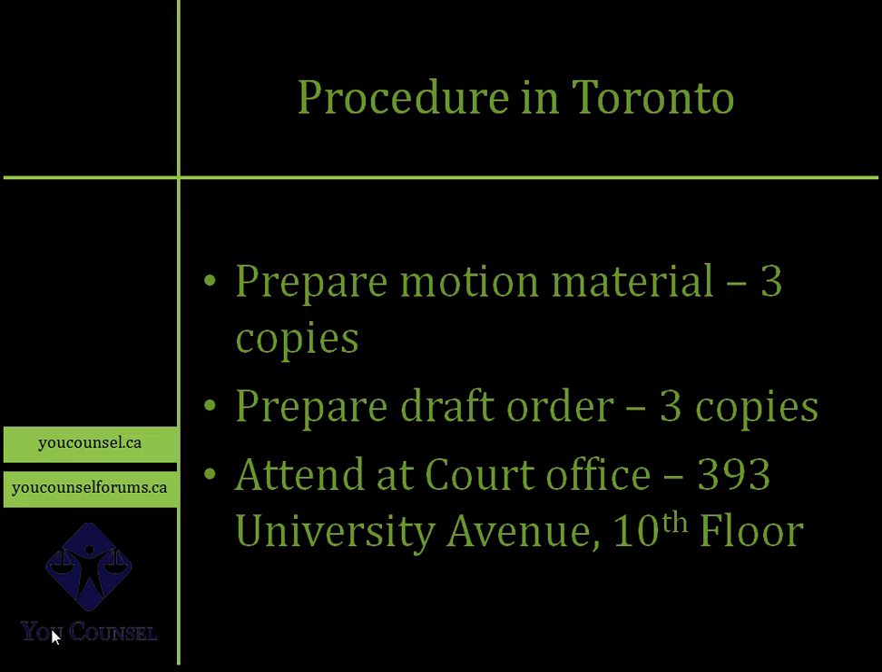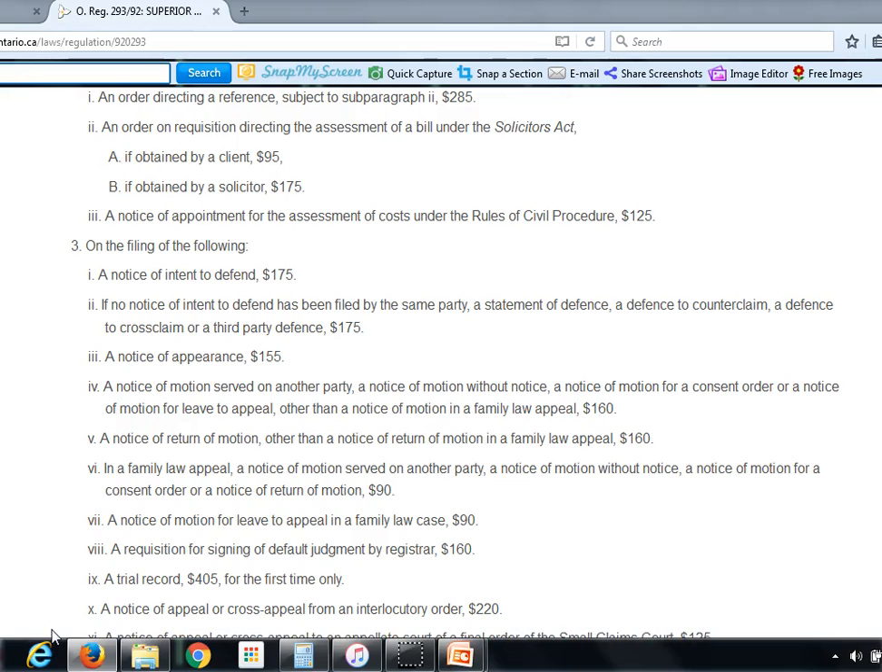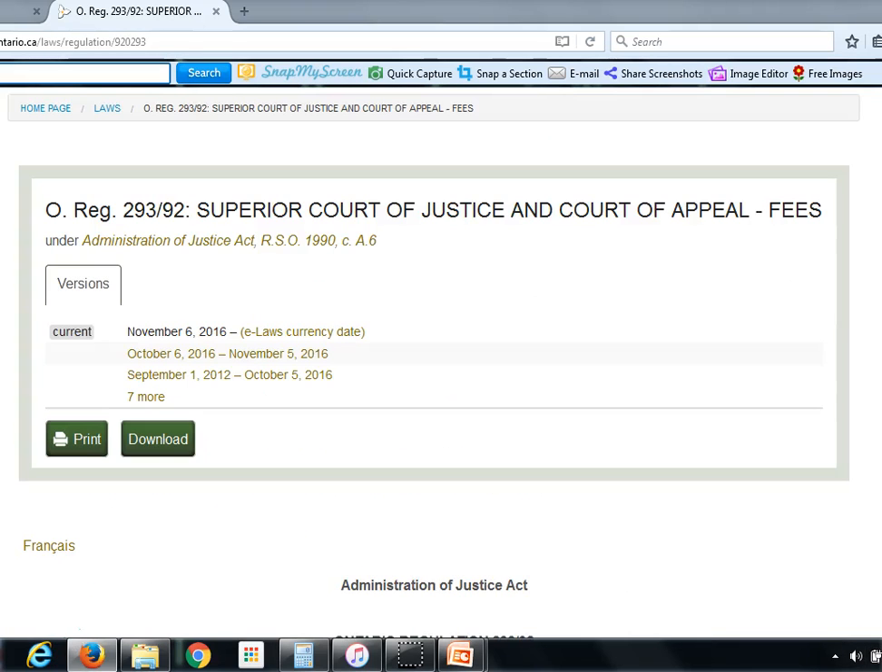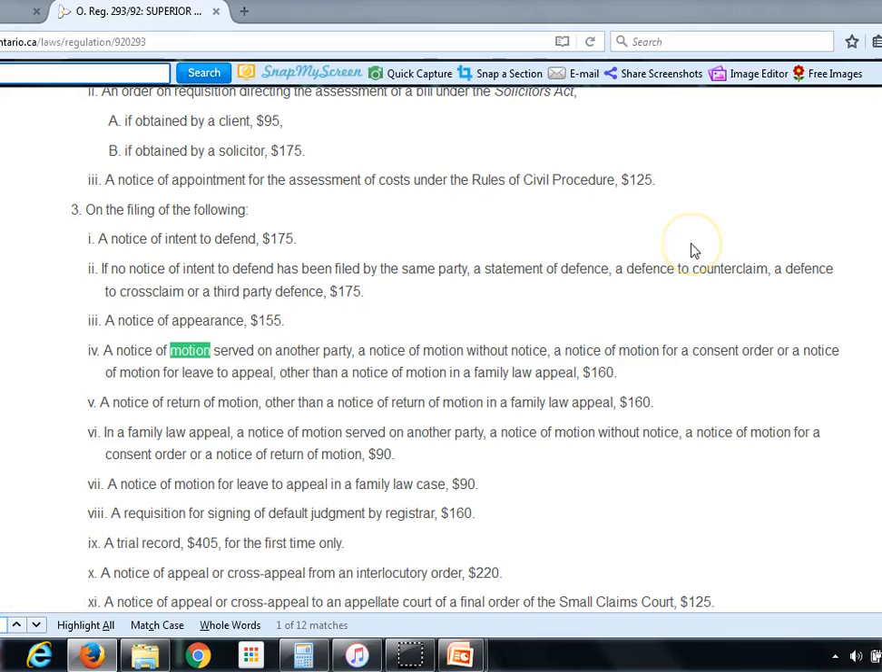Then you go and visit 393 University Avenue. This is in Toronto. You go on the 10th floor, you line up, you get a ticket, you go to the motions counter, along with the court fee. And for a motion, you need to know what the court fees are. You can go online, Google it, type in court fee, and you will find this regulation. It's called Ontario Regulation 293/92, Superior Court of Justice and Court of Appeal fees. All of the fees that you have to pay are listed here, and you can look down. I know that a motion fee is $160.